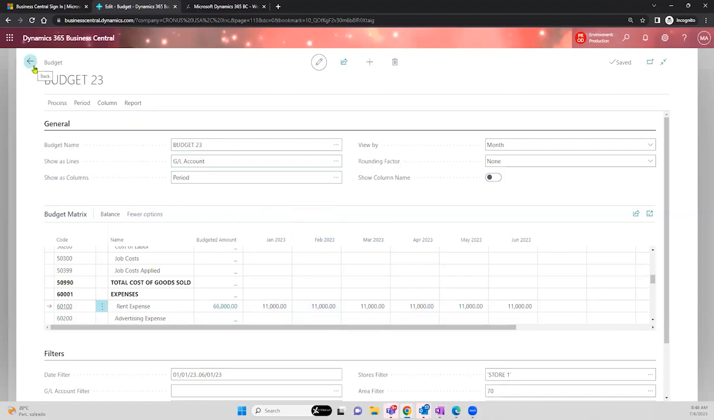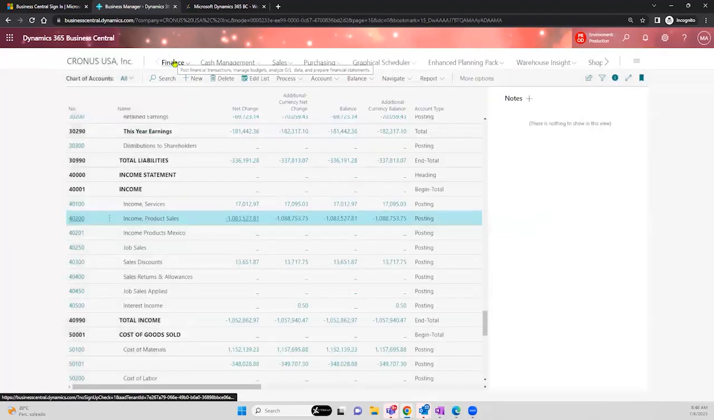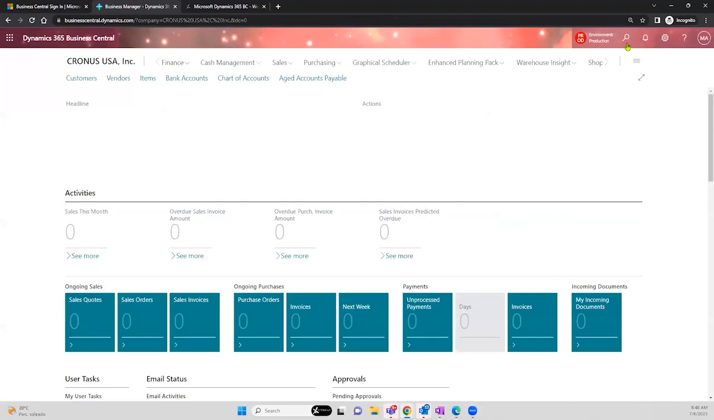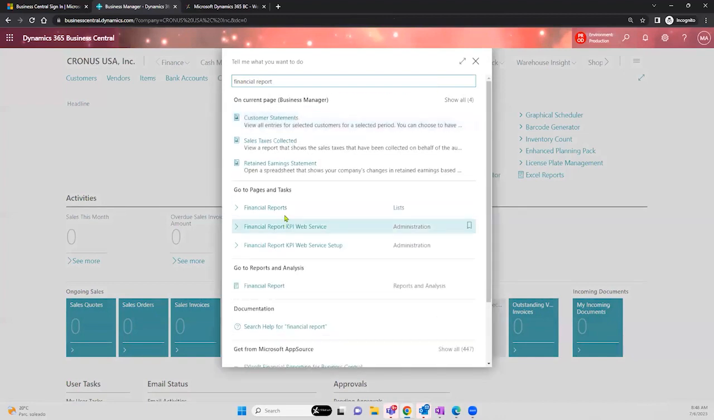So the 3 components are the chart of accounts, the dimensions, and this budget. And remember, these are the basics. We are learning the Business Central financial structure, how it actually combines everything. And here is the magic. Let me just go to financial reports and give you an insight of how we use these 3 together.